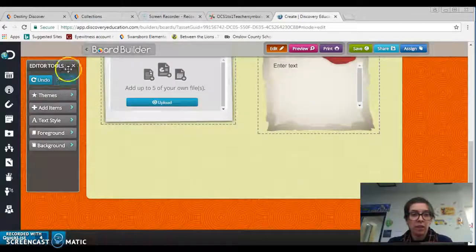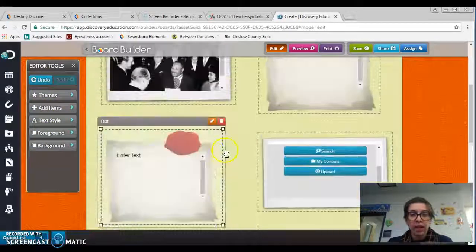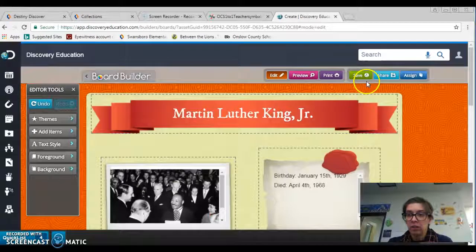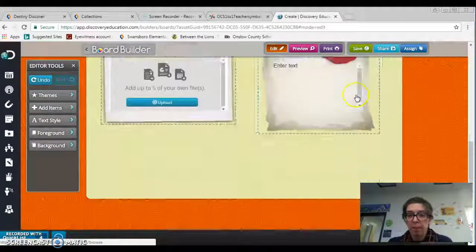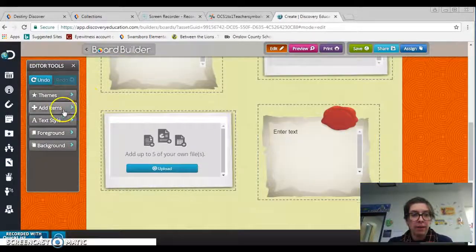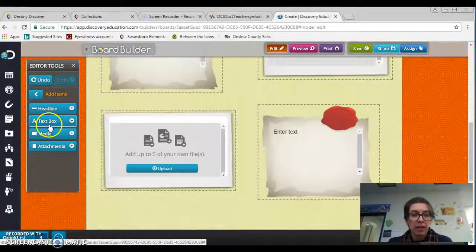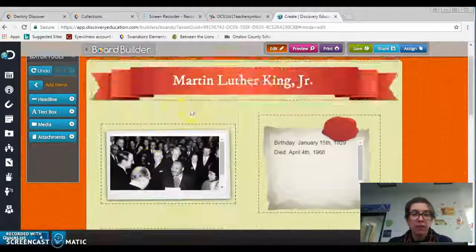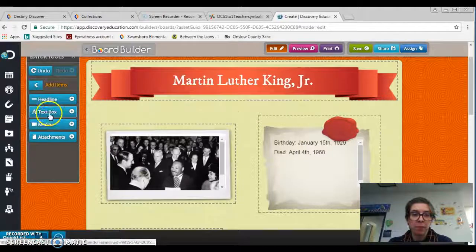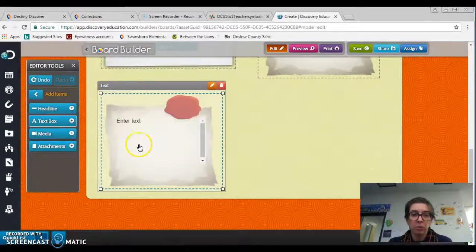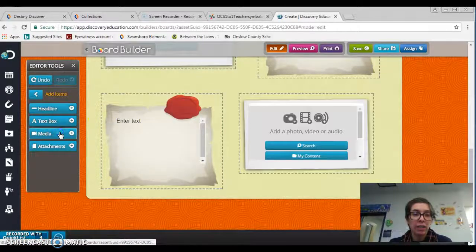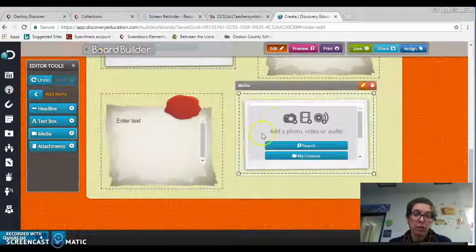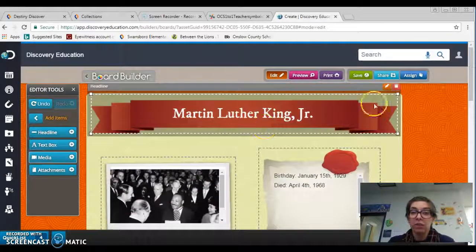If you have more things to say, you can go back to edits, and I believe if you want to add a new box, you can go to add items, and it'll say add headline. A headline is a sort of banner at the top. A text box is one like this where you can type in information. Media would be adding a photo, a video, or audio, and an attachment would be like your Word document. So you can add as many things as you need to.